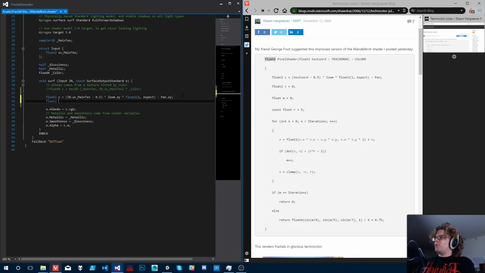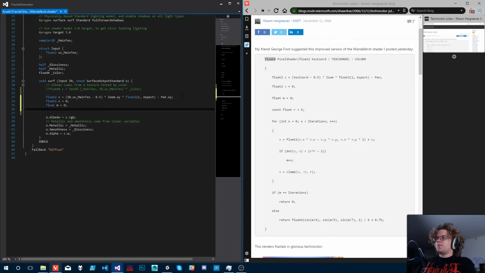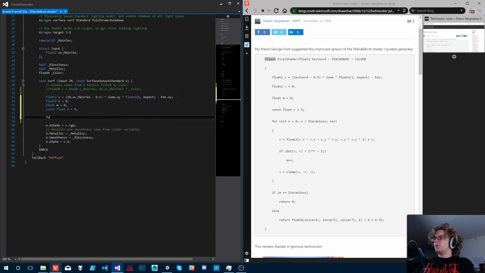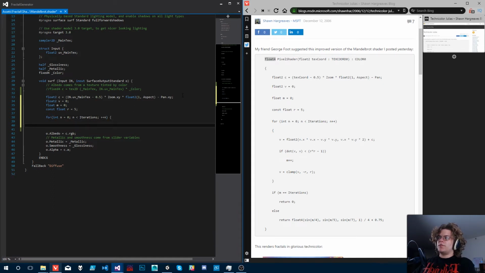Next, we've got our float of v, which is 0, and our float of m, which is also 0. And then we also have, does constant work? Float r equals 5. Next, we're going to take this for loop and just iterate over n from the number of iterations, which is another thing we're going to need as a parameter. So we're going to iterate n times, or iteration times, and then we're going to calculate something.